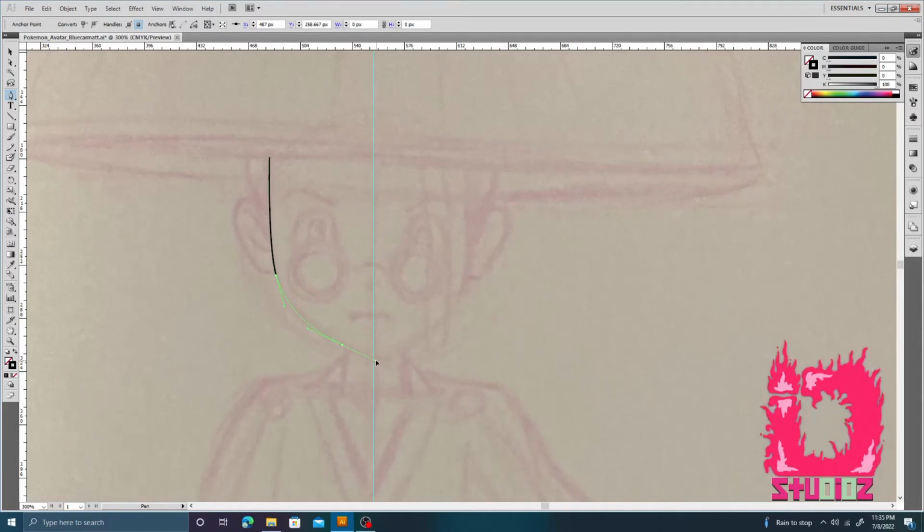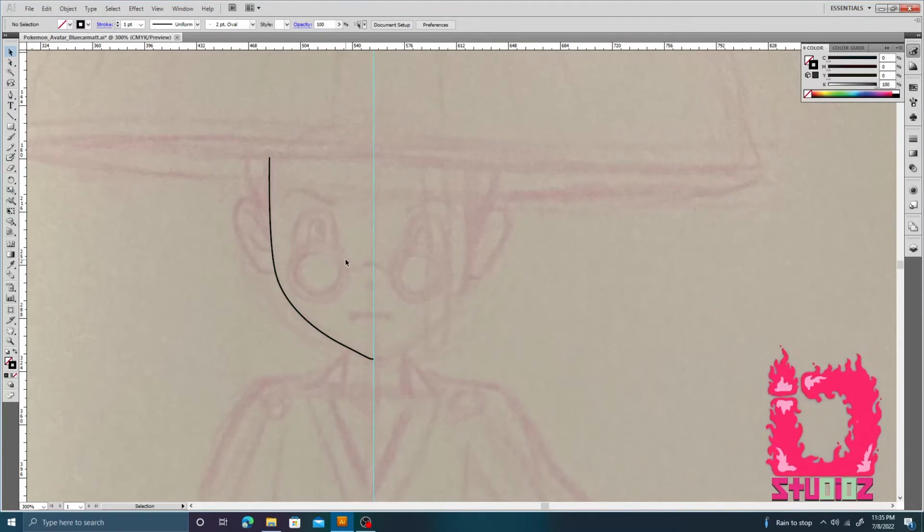Now you would have to play with this a lot because sometimes you won't get the right stroke that you're looking for. And already I do not like that. Let me hit Control Z. Matter of fact, I'm gonna go ahead and delete that whole line work there.